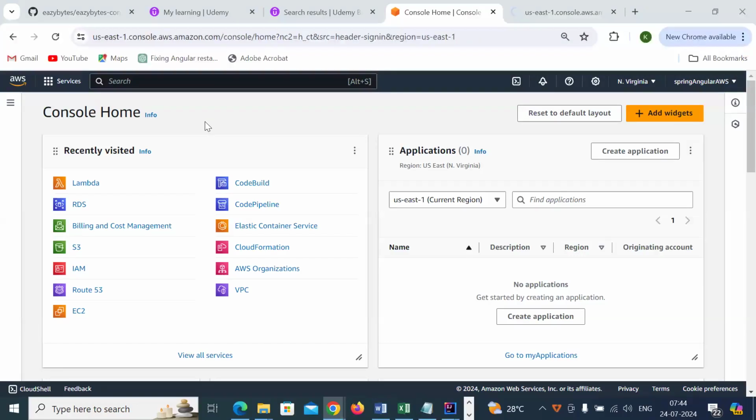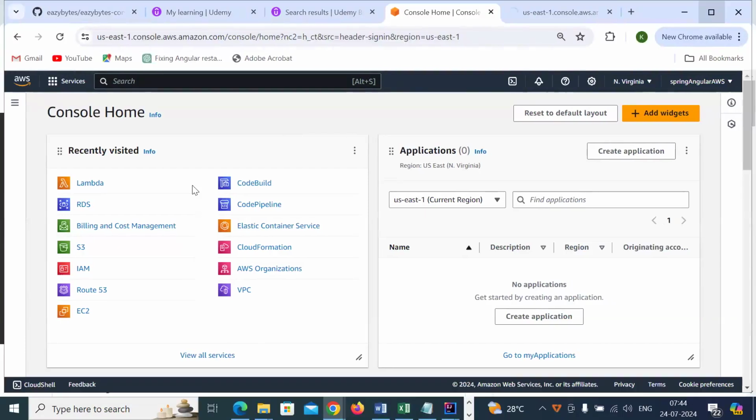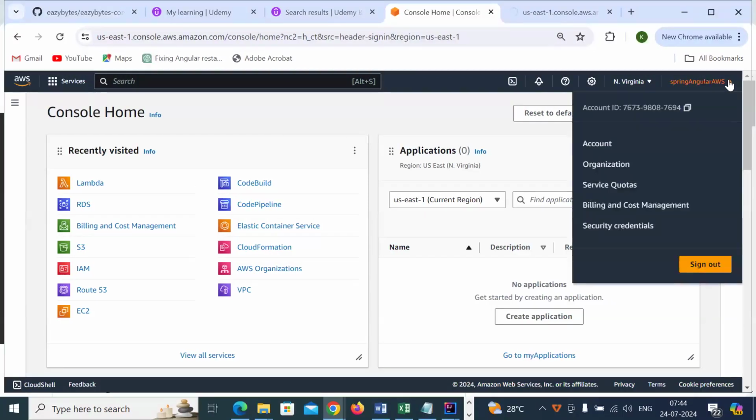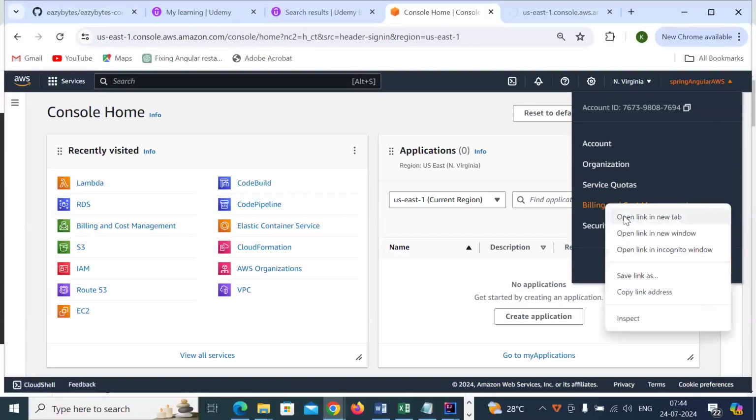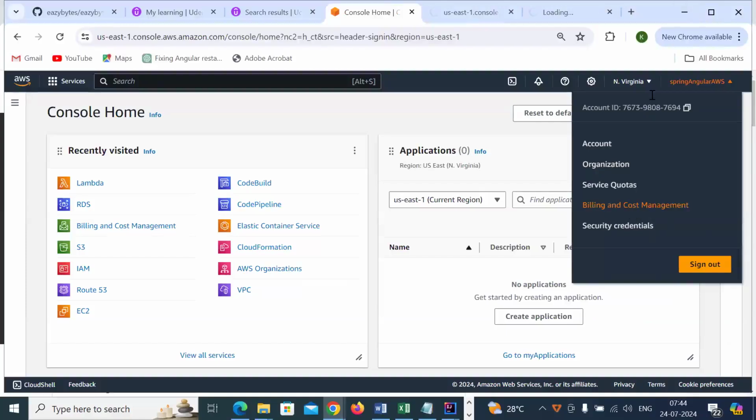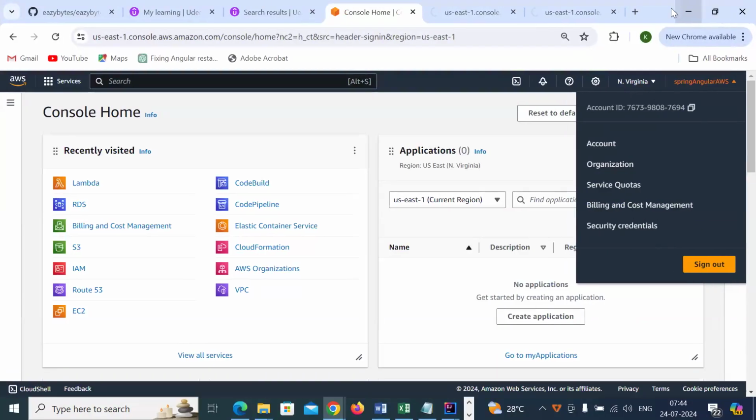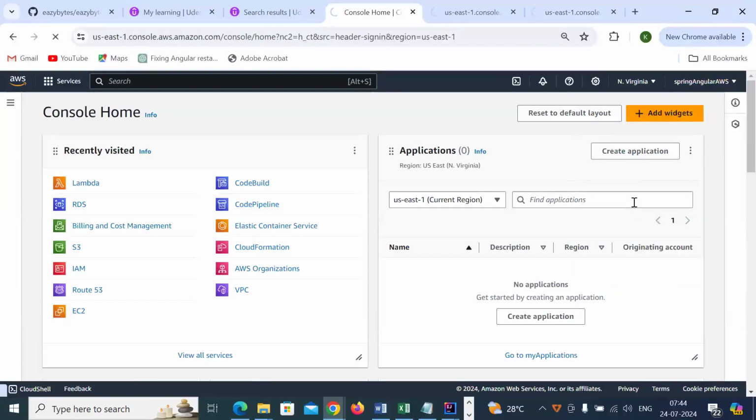So, guys, see here. We logged in to our AWS cloud account. Click on your profile, then select billing and cost management. In this billing and cost management, we can see how much bill amount got generated for our account. You just click on that option, billing and cost management. Then it will show the billing dashboard. What services we have used in the AWS cloud and how much bill got generated for those services, we can see that in the billing page.